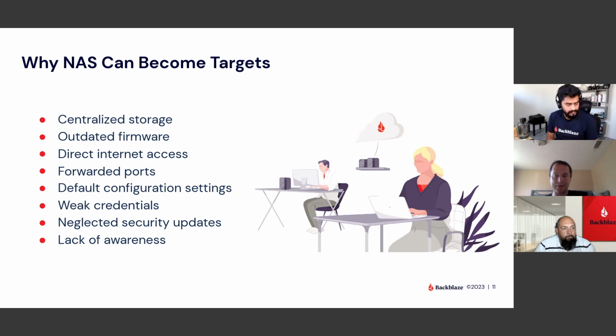So NAS are often a target because they're centralized storage. So if a small business keeps all their centralized storage and hackers get it, they have something valuable they can use for extortion. If NAS have outdated firmware, they don't have the latest security patches, so they're more likely to get hit. And particularly if you set direct internet access through forwarded ports, that is the number one thing that makes the NAS vulnerable. For example, if you forward the HTTPS port, then it's really easy from anywhere in the world to get into your login page.